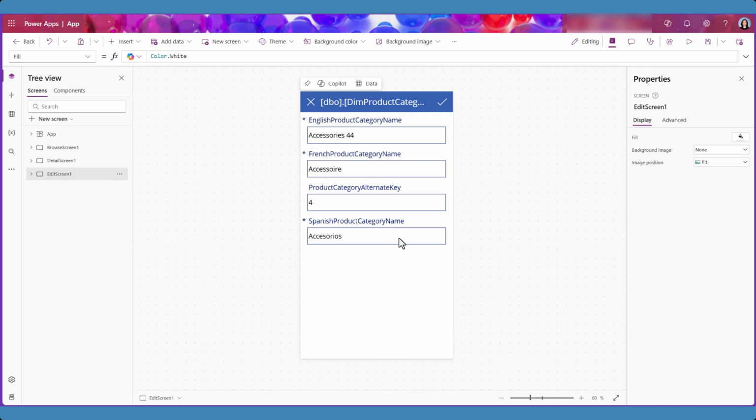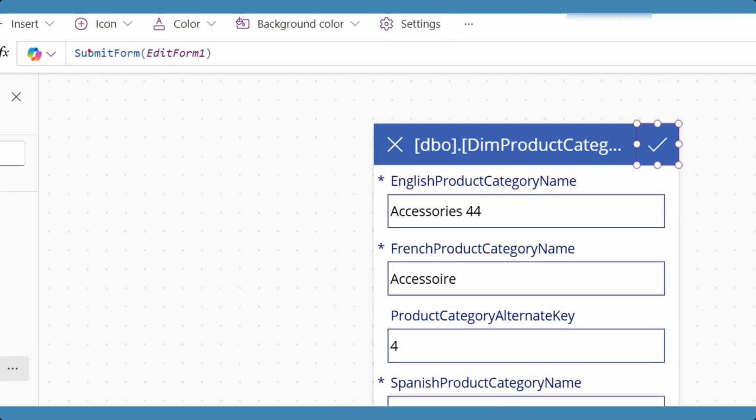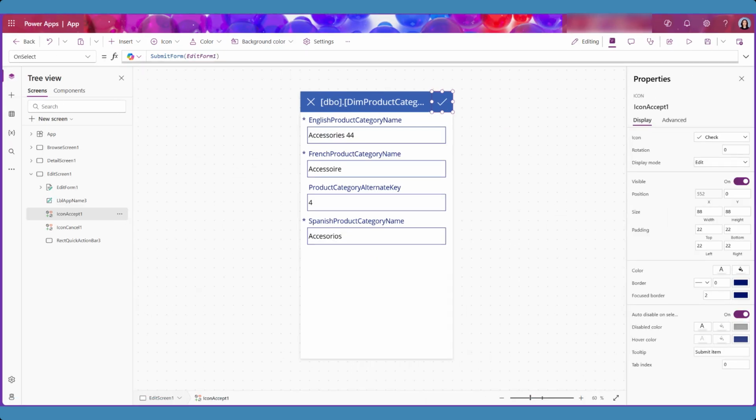So let's take a look at what happens here when someone clicks on this check mark. The formula that you see here is called submit form. This is all you need to save values back to your Fabric SQL database. Power Apps is going to take care of generating that SQL for you behind the scenes and submitting it. So that's all you need. Now, before I run this application, let me just show you what's on this last page.